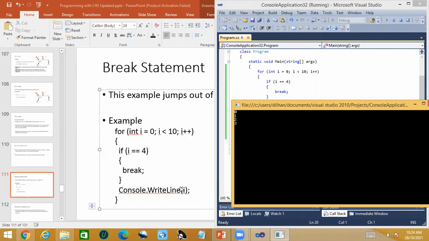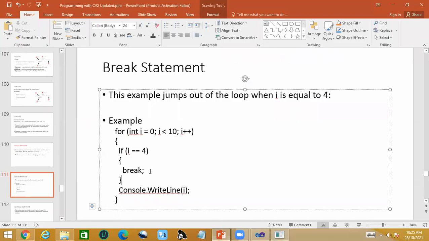Then we cannot execute the rest of this loop because we are moving away from the loop, right? So we go away from the loop. Then you can see we have printed up to 3. So that is how the break condition can be applied in order to jump out from the loop.